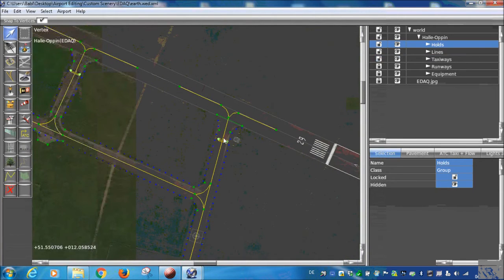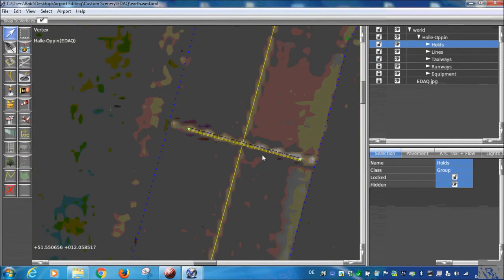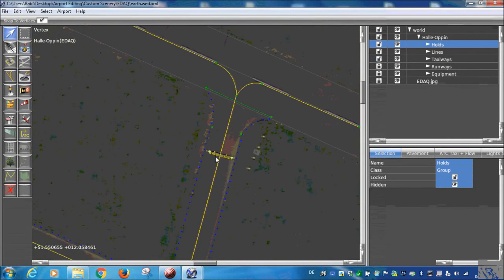So, of course, I told you about snapping already. Of course, the lines here, the hold lines, have to be snapped to the taxiway edges, or if they don't go to the edges in real life, at least to the center line.